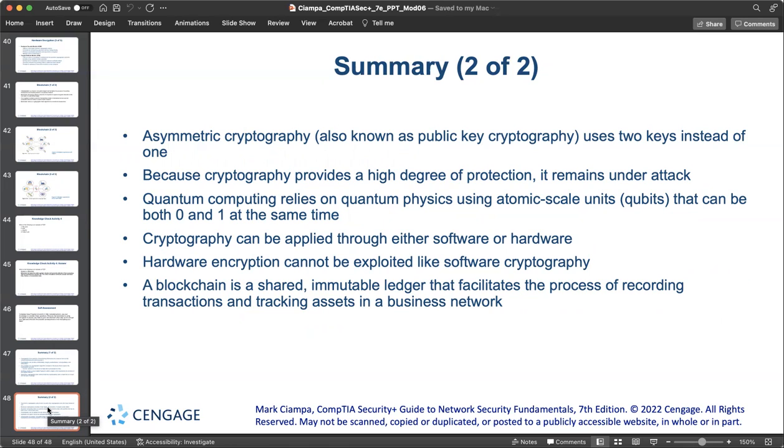Quantum computing relies on quantum physics, using atomic scale units or qubits that can be both 0 and 1 at the same time. Cryptography can be applied through either software or hardware, and hardware encryption cannot be exploited like software cryptography is. And finally, we introduced blockchain, and we said a blockchain is a shared, immutable ledger that facilitates the process of recording transactions and tracking assets in a business network, and the same in a cybersecurity network. With that being said, we stop the recording.